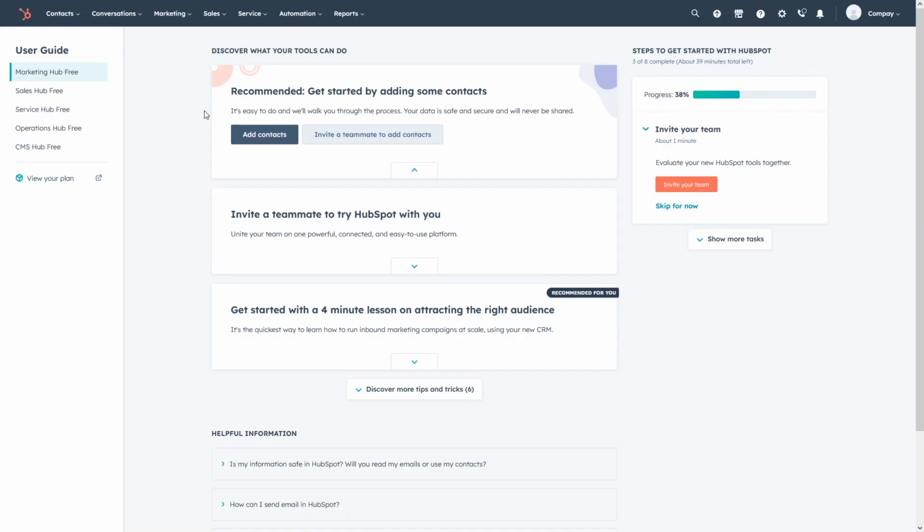As you can see, we are inside the dashboard of our HubSpot account. I just want to explore HubSpot right now. You can see here in HubSpot, we have the contacts, conversations, marketing, sales, service, automation, and reports. And in the user guide, we have Marketing Hub for free, Sales Hub for free, Service Hub for free, Operations Hub for free, and CMS Hub for free.